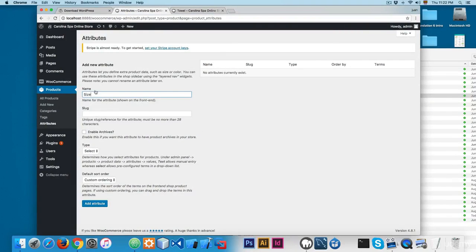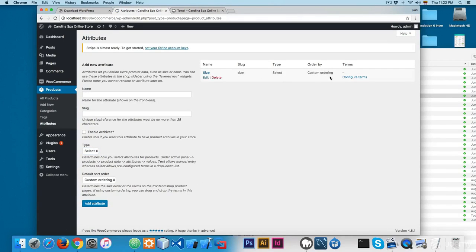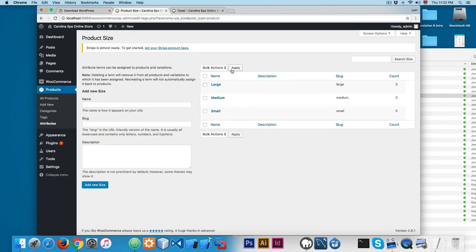So we're gonna create a global attribute. It's going to be size. In the type you can see select or text. We're gonna select the select option and I'm gonna add the attribute. Then we add the terms. So we're gonna configure terms here on the right. And I'm gonna add small, add new size, medium, add new size, and large. So add new size. So now you can see we have large, medium, and small.